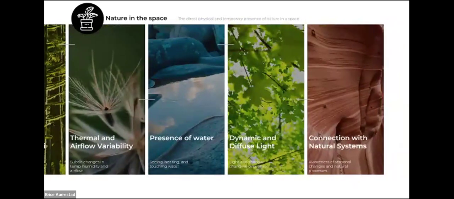A few more in this nature in the space category is the presence of water. Seeing, hearing, touching water shows nature in the space. Then having dynamic and diffuse light, and the way that light and shadow change throughout the day. And then connection with natural systems, having an awareness of seasonal changes and natural processes. You know, being able to see out the window and see that the light is getting different during this period of the year than it is in other periods of the year. Thinking about how red the sunlight looks outside in October. Those kinds of connections with natural systems.